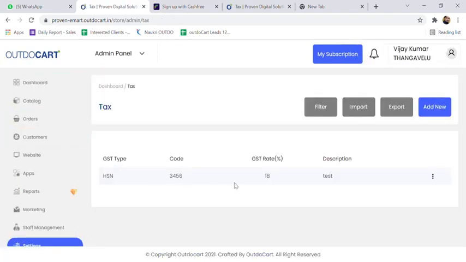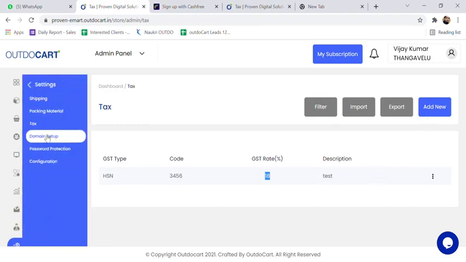Taxation is a place where you can start adding all your HSN codes with your GST number and things like that, and the system will collect the same GST as mentioned here. So this is more or less about creating your HSN codes. And next comes domain setup.